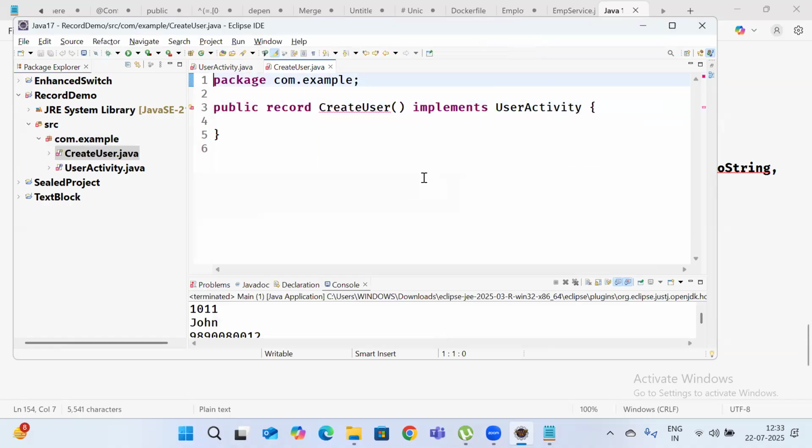Why am I getting an error? I told you just now. A record class cannot extend another record class, but a record class can implement an interface. So there is nothing wrong in implementing an interface. It's correct. Whether it's sealed or whether it is a normal interface, it's okay. But why am I getting error at line 3?